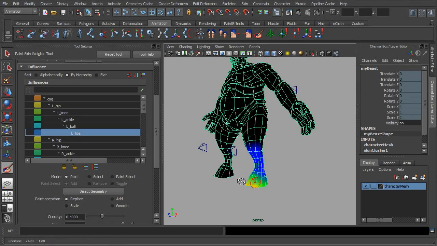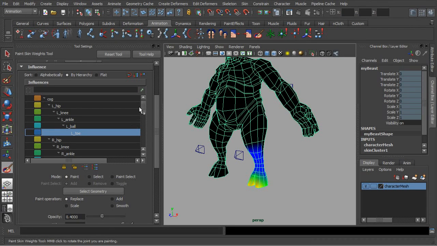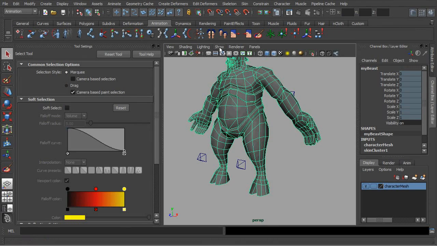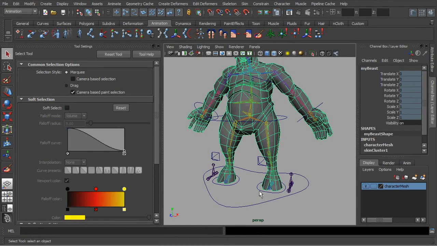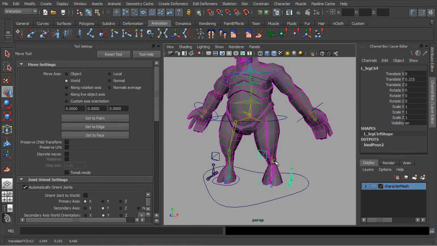Okay, we are almost done. Let's see how the result is. You could press the shortcut key Q to exit the paint weight mode. Turn back on all the control rigs. Now go test the leg. See how the deformations are. So far, things have got better and more natural looking with much subtlety.